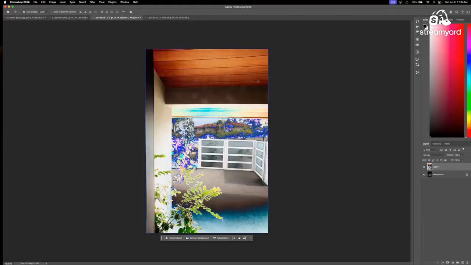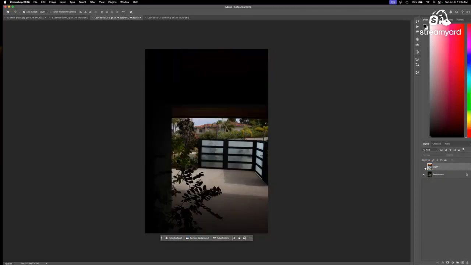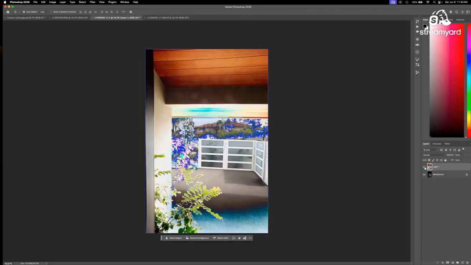There it is on top. Look over here, we've got our two layers. The blend mode is normal, so you're seeing only the top image. If I shut it off, we see only the bottom image.